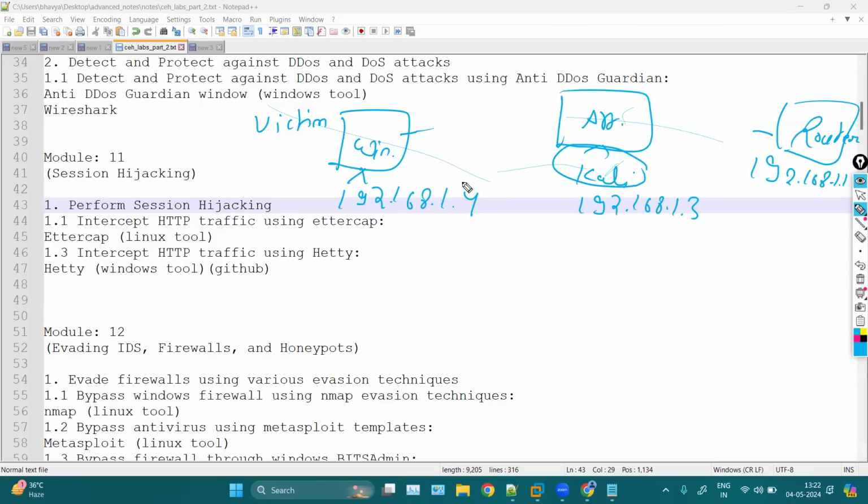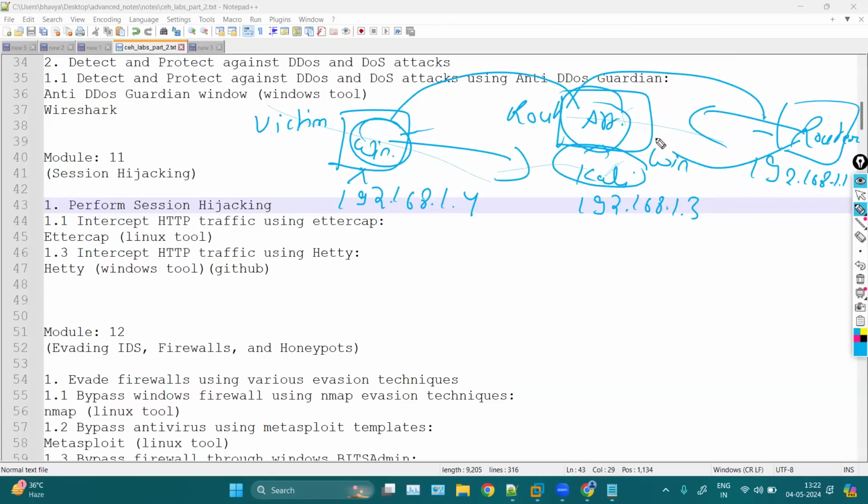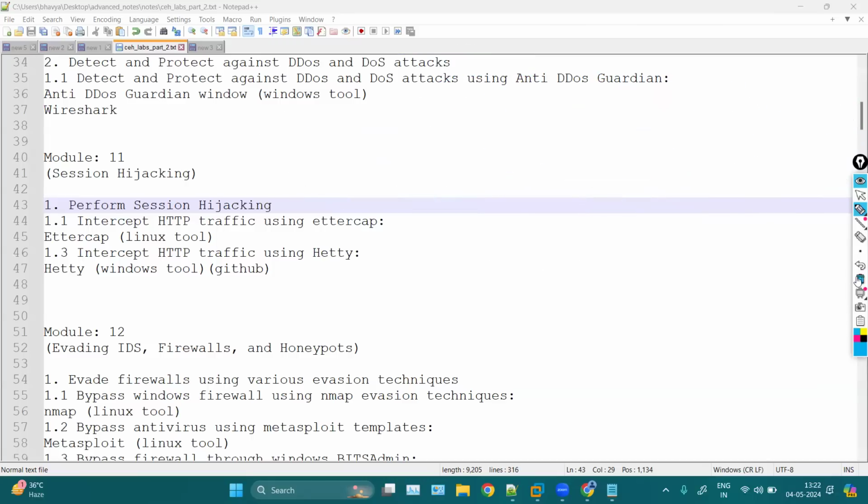Which means Kali Linux, the attacker here, will spoof the IP address of Windows and the router both. For the router, Kali Linux is Windows, and for Windows, Kali Linux is the router. So the data will flow from Windows to attacker to router and from router to attacker to Windows. We will create this scenario with the help of Ettercap and Hetty. In Hetty, we will do the opposite.